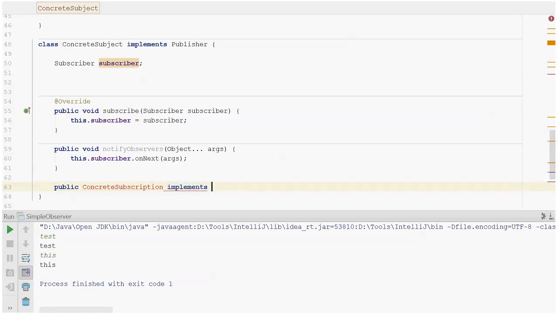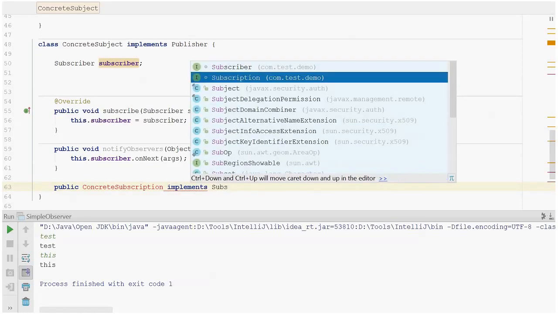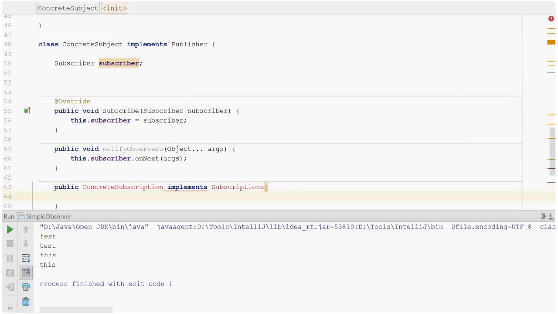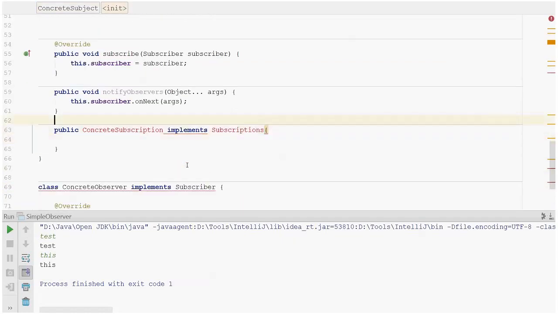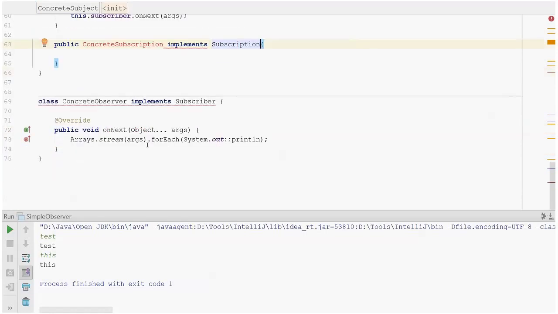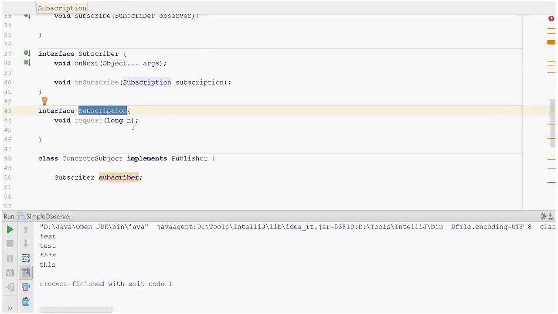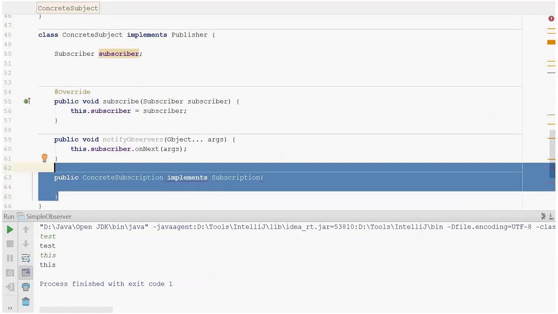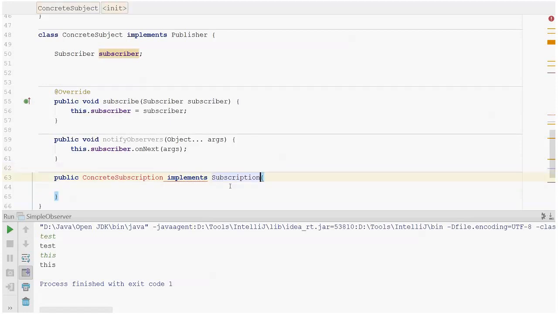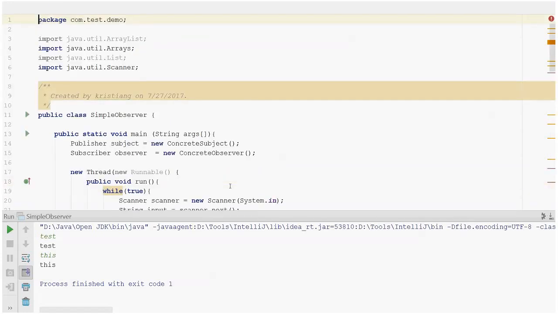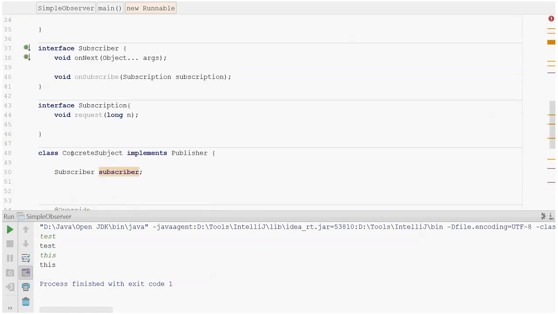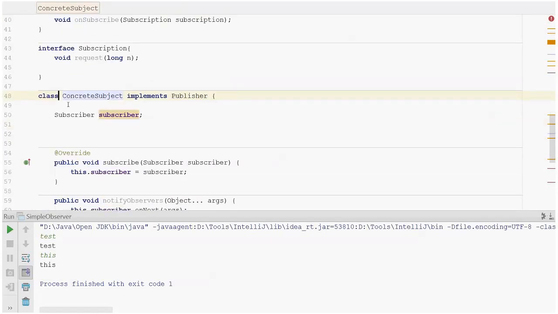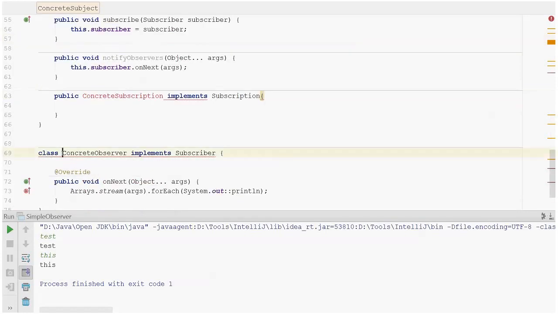Implement subscription. Okay. Subscription. Does that create subscription yet? Yes, subscription. No, it doesn't like it. Of course, this needs to be a class. Complete. Yeah. Aha.